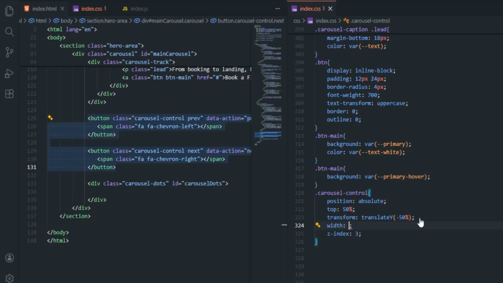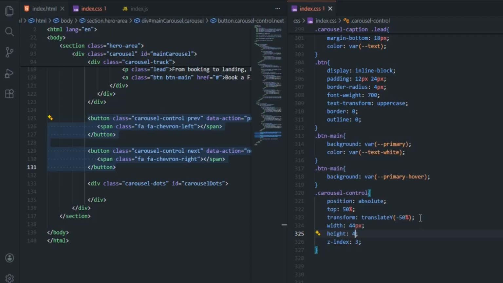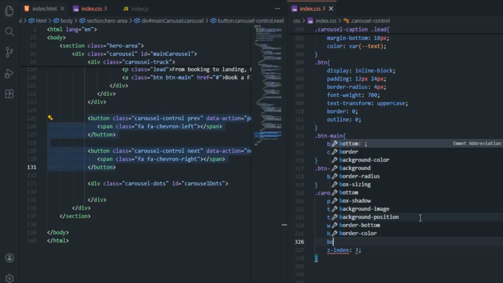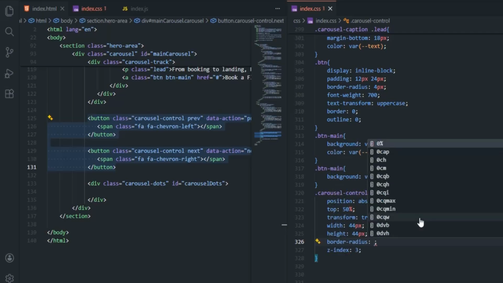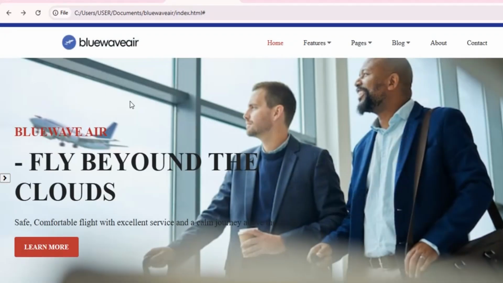We want to give it a width. Since it's a button, we should take a width of 44px. 44 is okay. The same height. The border radius should be a full circle. To achieve a full circle of an element, you need to give it the same width and height, and then a border radius of 50%. Let's refresh to see if that actually works. So you can see a full circle.